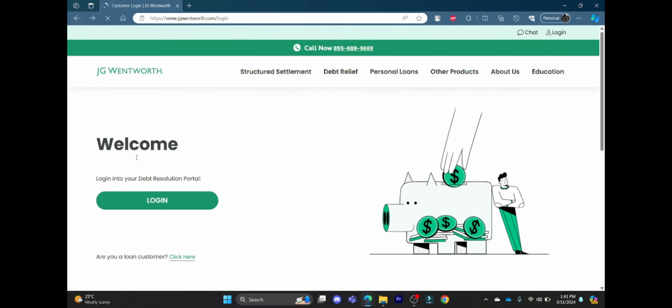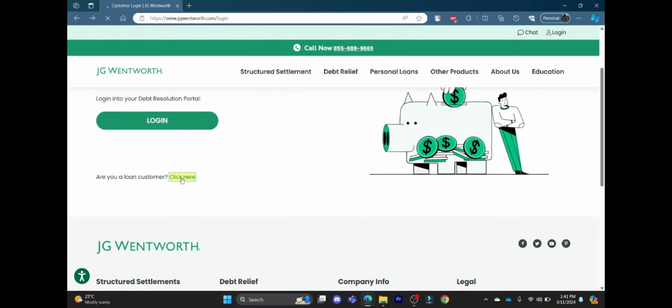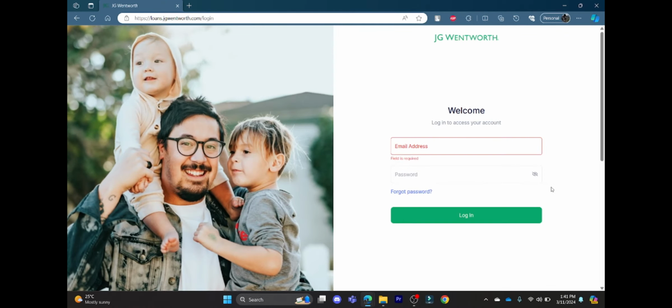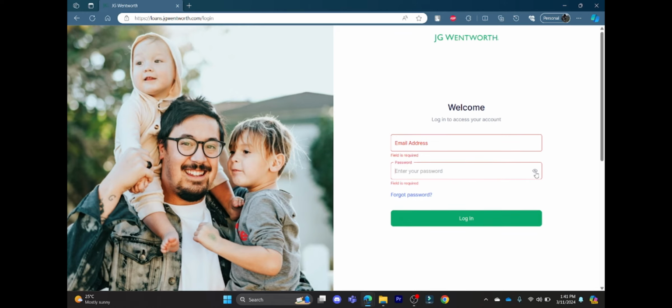And in case you are a loan customer, click on this link and then there will be a separate login portal where you can write down your email address, your password, and you can hide or unhide the password anytime, and then you can click login. This way you can log in to your loan mortgage account.